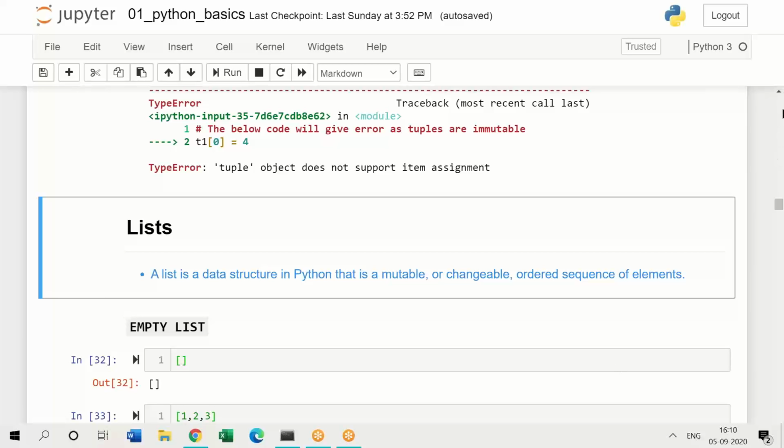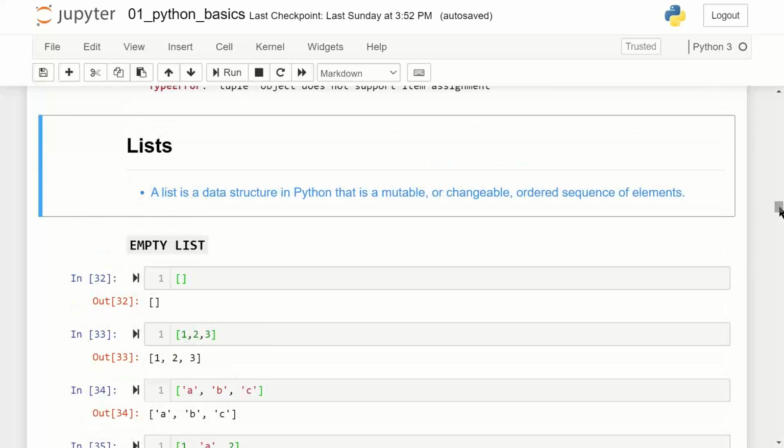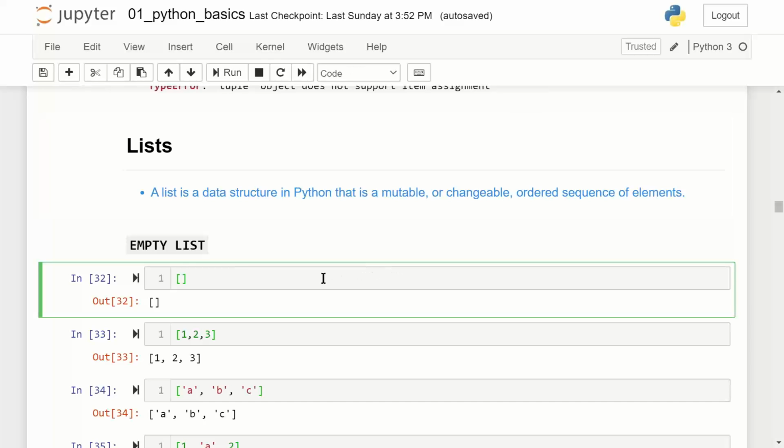So we'll just start off with the list once again. Lists in Python are data structures that are mutable or changeable, and they contain an ordered sequence of elements. Let's start off with a very basic syntax. A rectangular bracket, open and close. It is an empty list. Note the type of bracket we are using. Here we are using rectangular, or what some also call square brackets. Whatever name you use, this is what we use for creating a list.